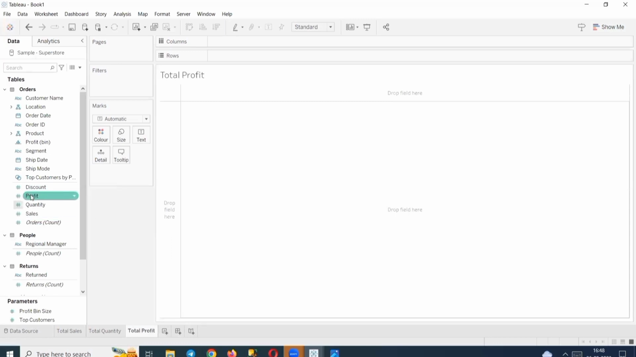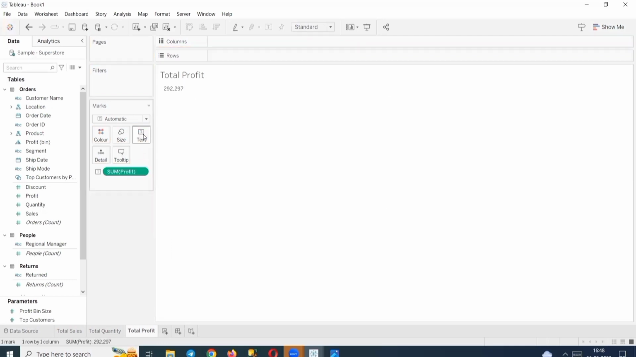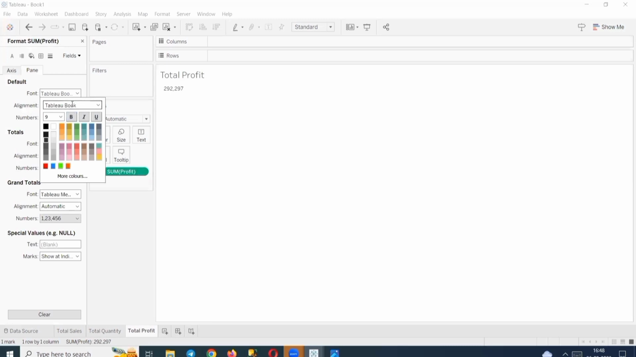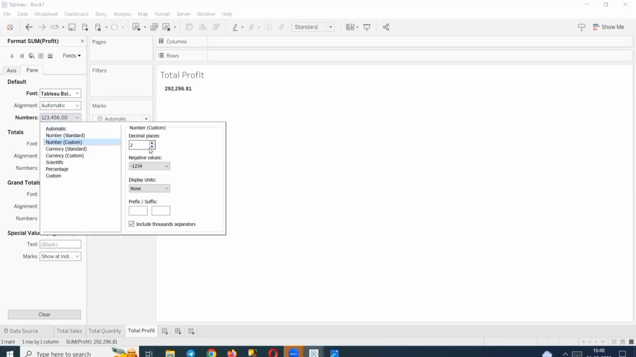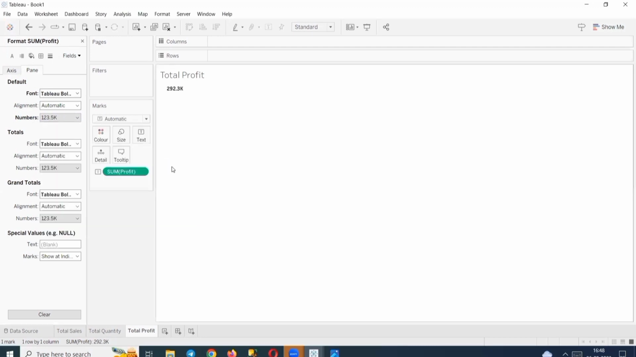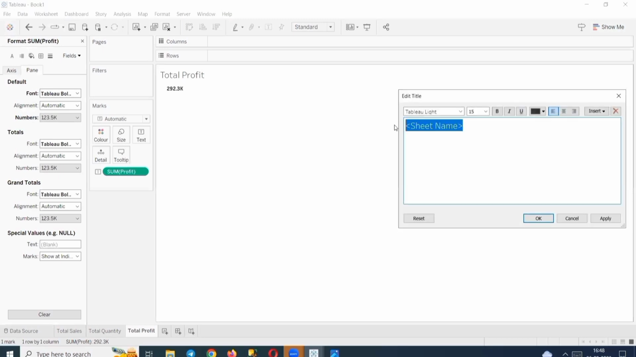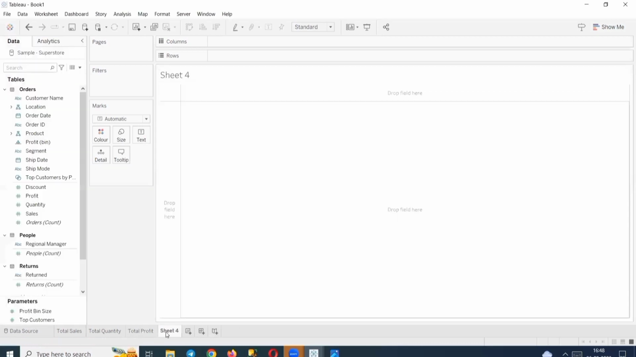So let's bring profit into the text here and modify the same, making it bold. Making it custom. As we have already seen the previous ones, I am moving a bit fast here. Make it thousands. Making Tableau Bold 15 and middle. Okay, let's move on to the next one, which is average discount.